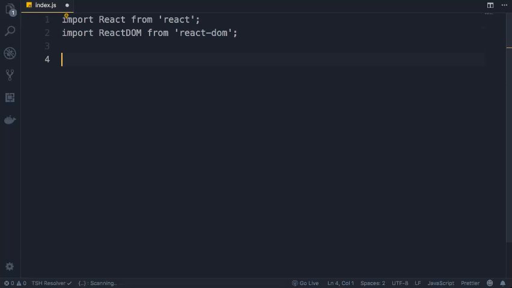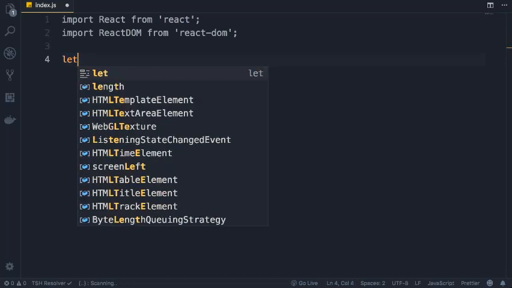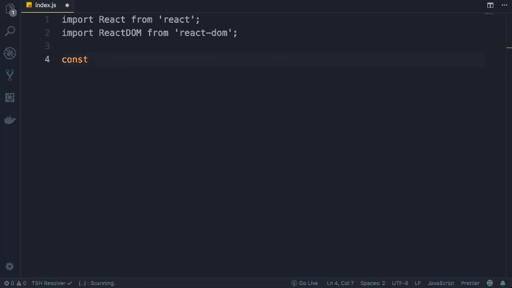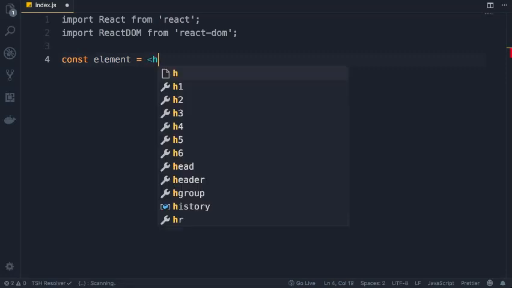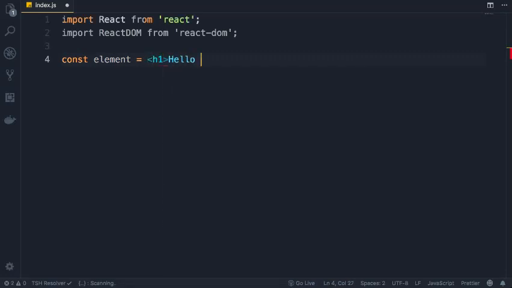React-DOM. Now let's define an element. So const element. Const is a new feature in modern JavaScript. Previously we used only var, but now we have const and let. Again, in the next section, I'm going to give you a quick overview of all these new features. So let's define a constant element and set it to a JSX expression. So h1, hello world, and close h1.